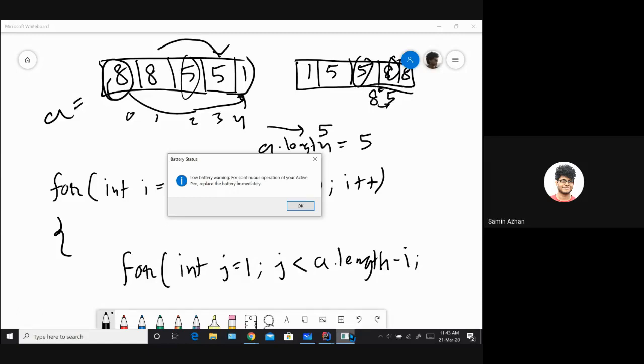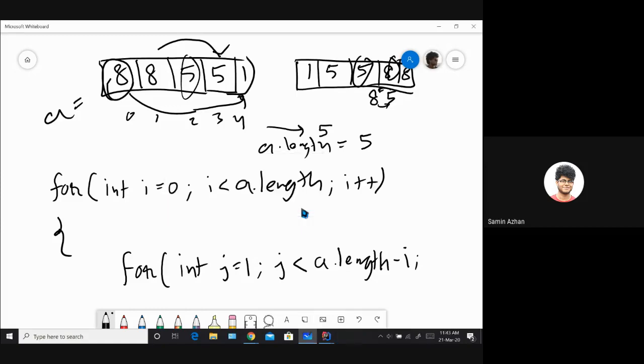Low battery. Oh, my pen is almost out of battery. Okay, I'm almost done anyway.